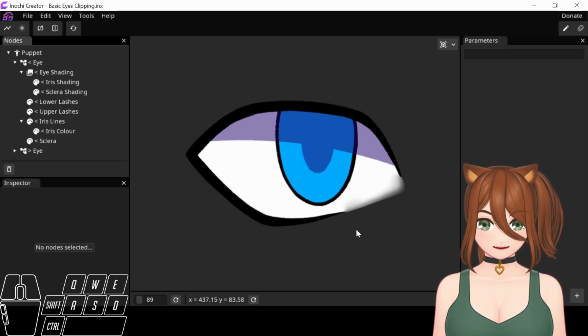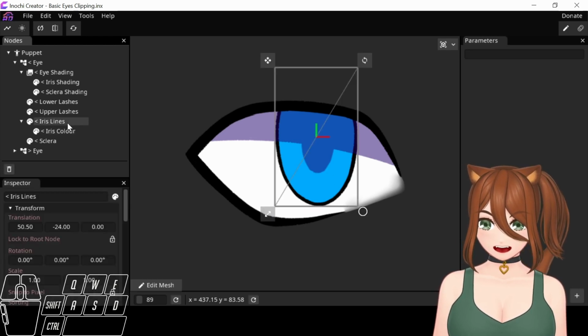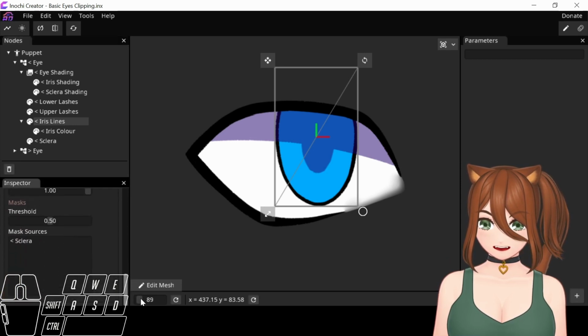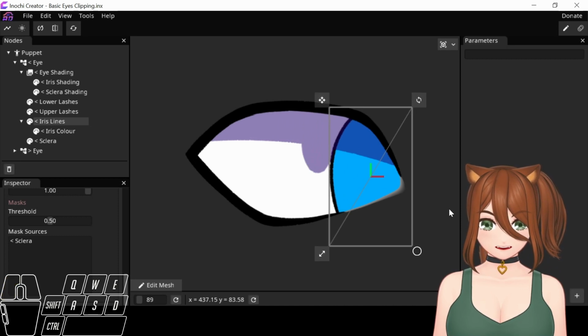You've got feathering on a part that you want to use as a mask source, and I went and set up the masking the same way that you normally do with the mask sources down here. But we have a problem, which is that when I drag this over here, you can see that the feathering isn't really affecting the opacity of the layers that are clipped to the sclera.